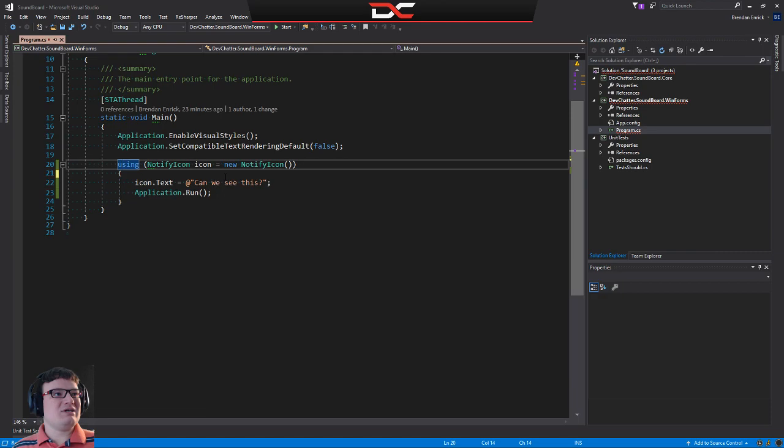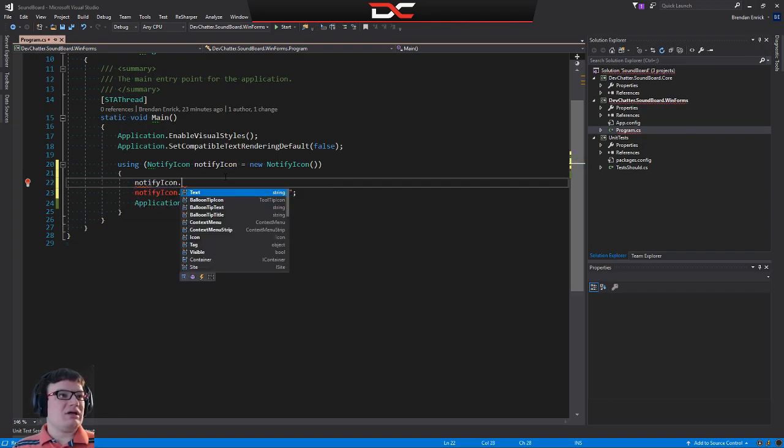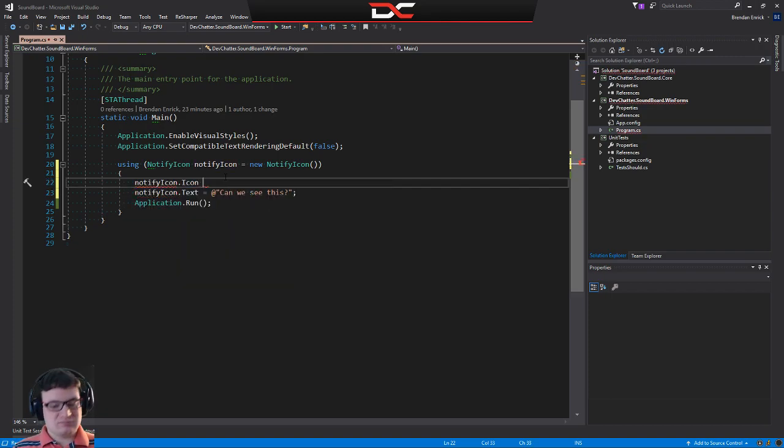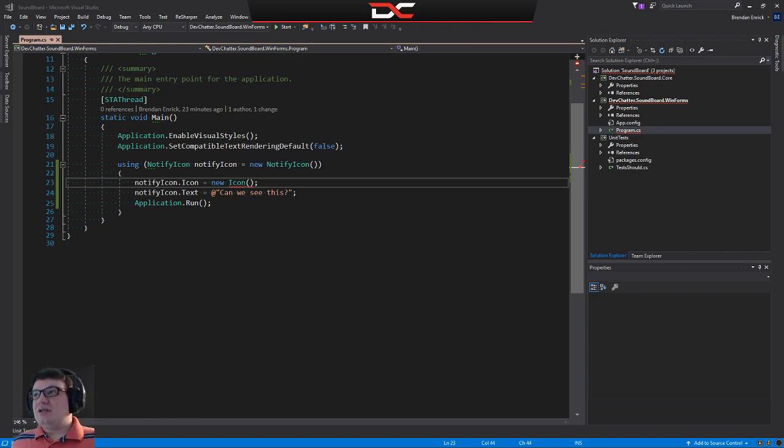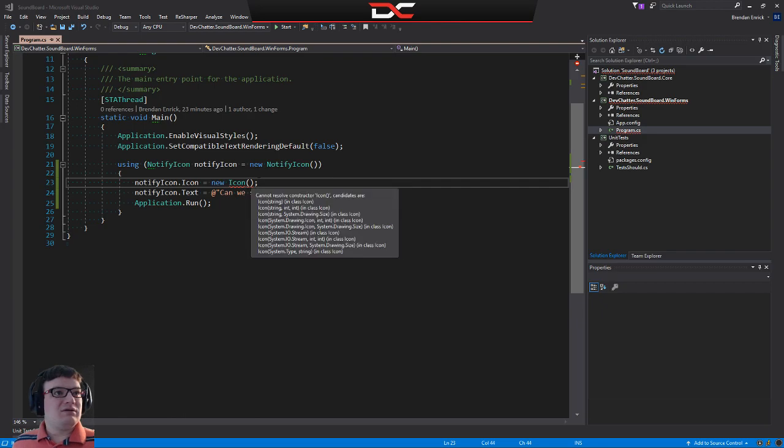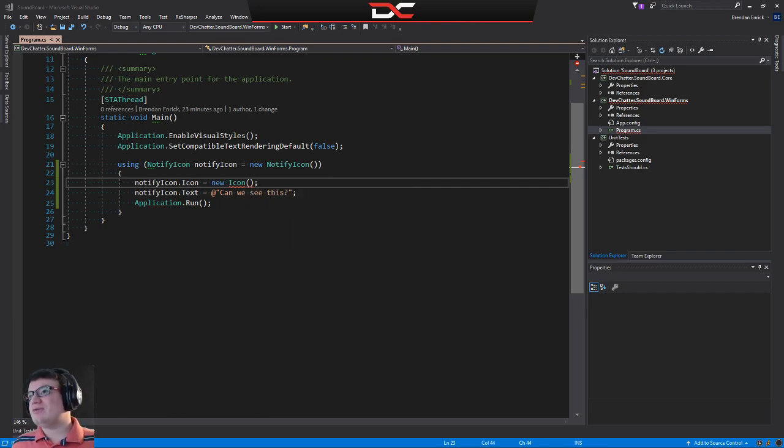So what I'm going to do, I'm going to go ahead and fix this name, because I called it icon here, but I'm instead going to call it notify icon, because we're then going to set its icon property. Okay, so I need an icon file. And in order to do that, I just want to go grab one real quickly. Which means I need a .ico file, right? Let's see if I can just go grab an icon real quickly.